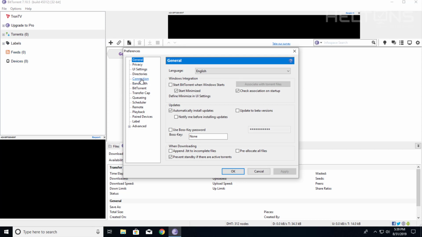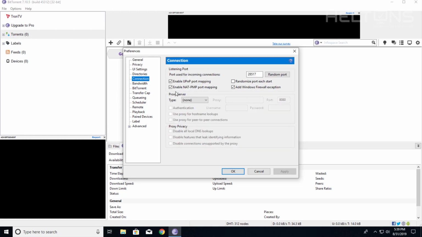Once you get there, you'll see a feature that says Connections, and this is what you'll see. What you're going to do is change the proxy server type, and you're going to choose Socks5. And then next you're going to need to have your proxy list. That will be the server that's going to be used on NordVPN.